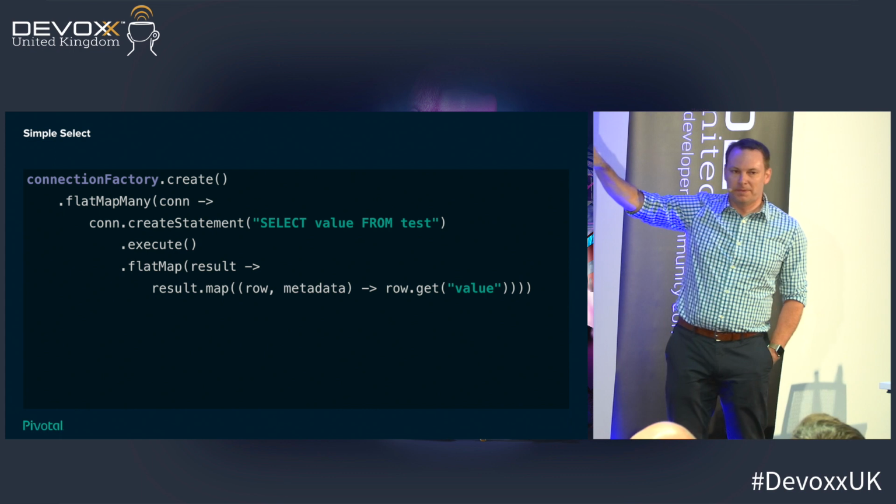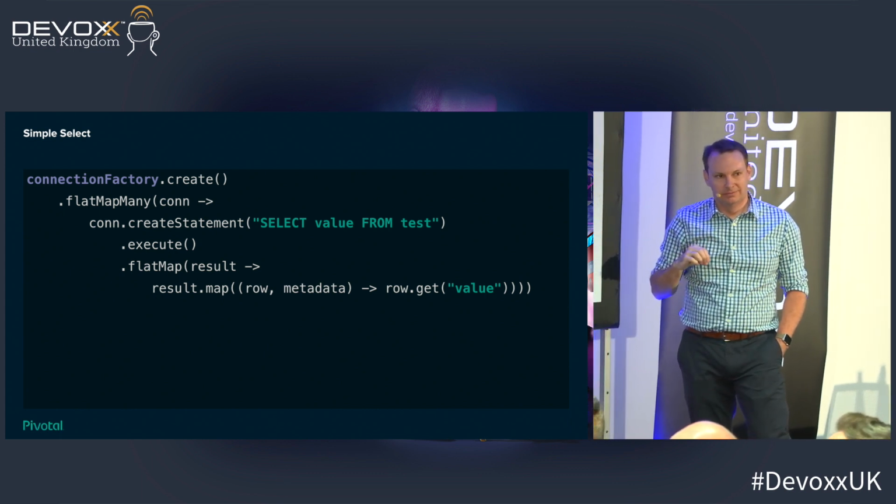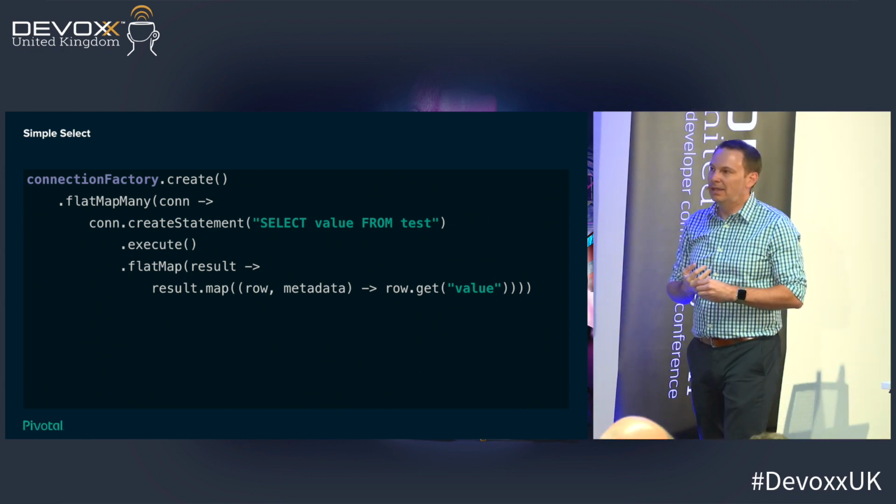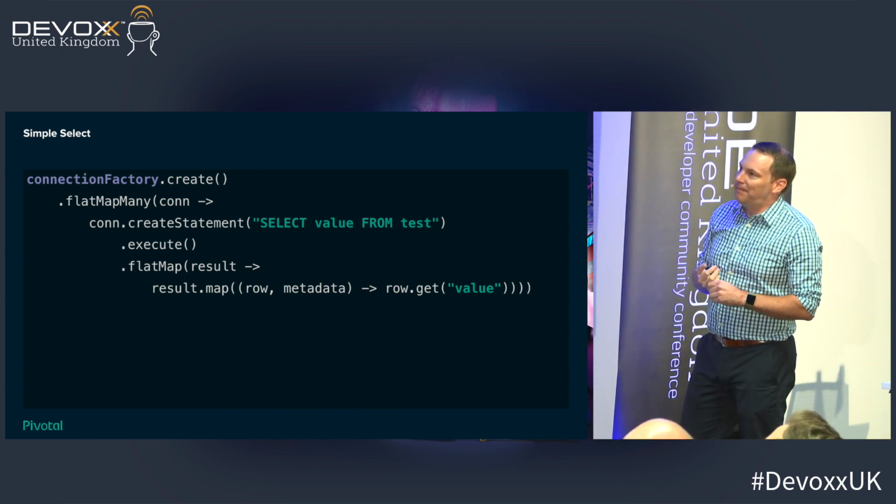So now that we've seen the first bit of code, any questions so far? Yeah. Why is it flatMapMany?